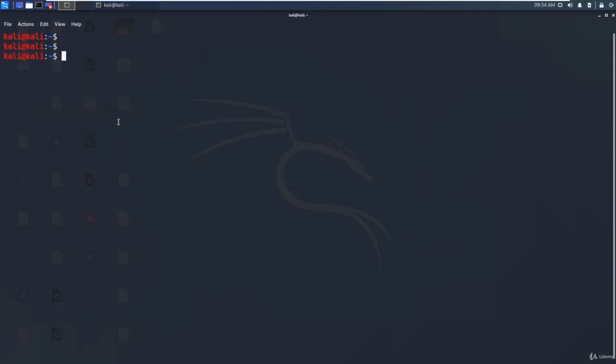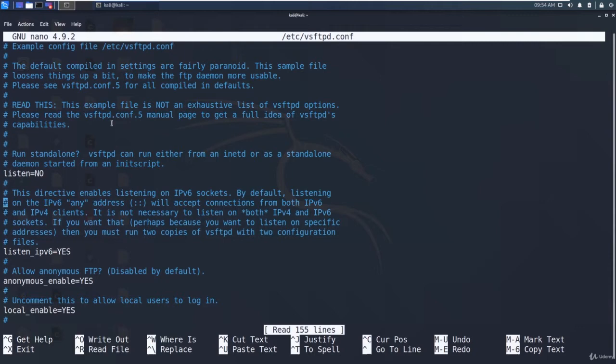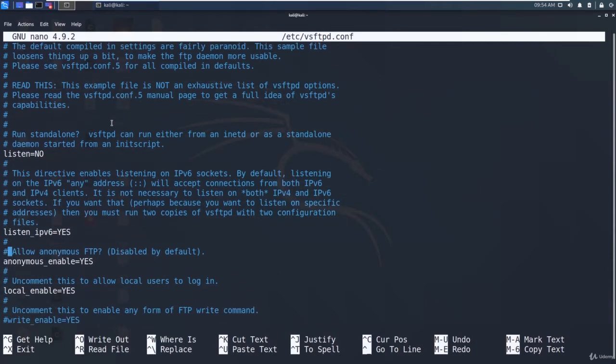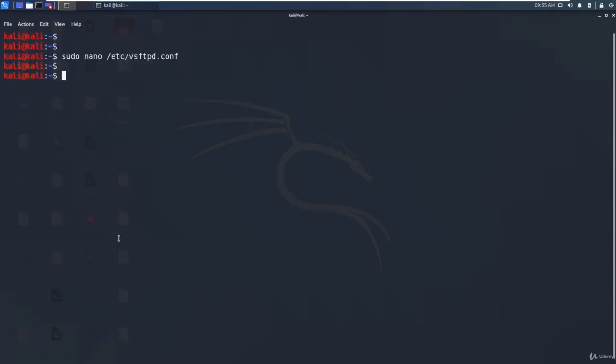One setting you need to change for vsftpd: go to sudo nano /etc/vsftpd.conf. In this configuration file you need to set anonymous_enable to yes. By default it is no. You set it to yes so it allows anonymous FTP, so that on the victim's terminal you can simply download without any authentication. That's what this setting is for.